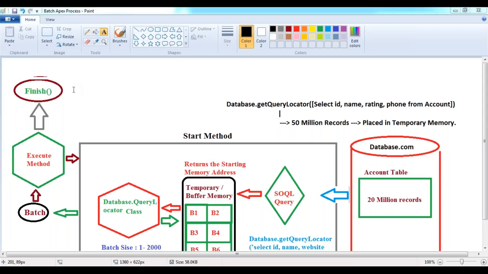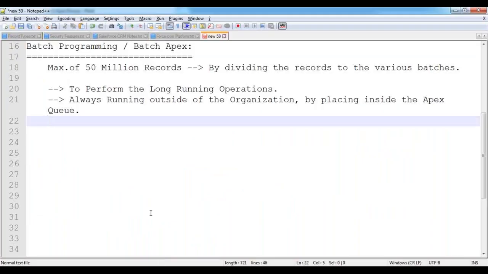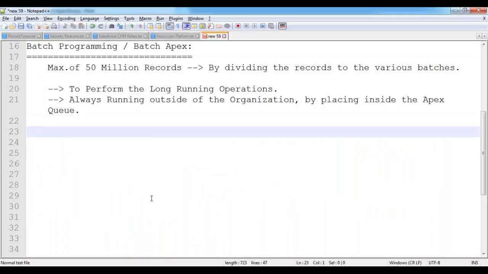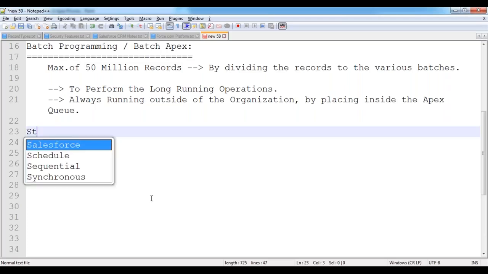These are the three methods available as part of your batch program. Then how do we define these three methods? Let me explain. What is the syntax of batch programming? How do we prepare a batch class? Whenever we want to prepare a batch class, we have to follow certain steps.